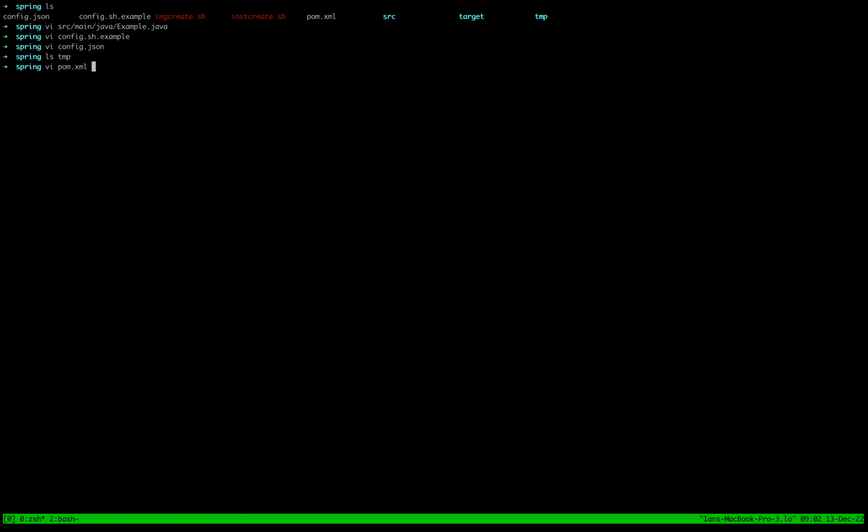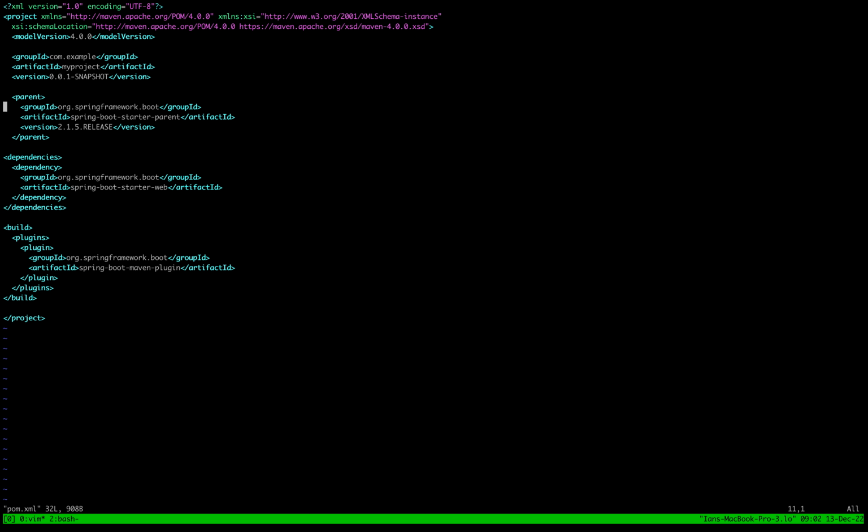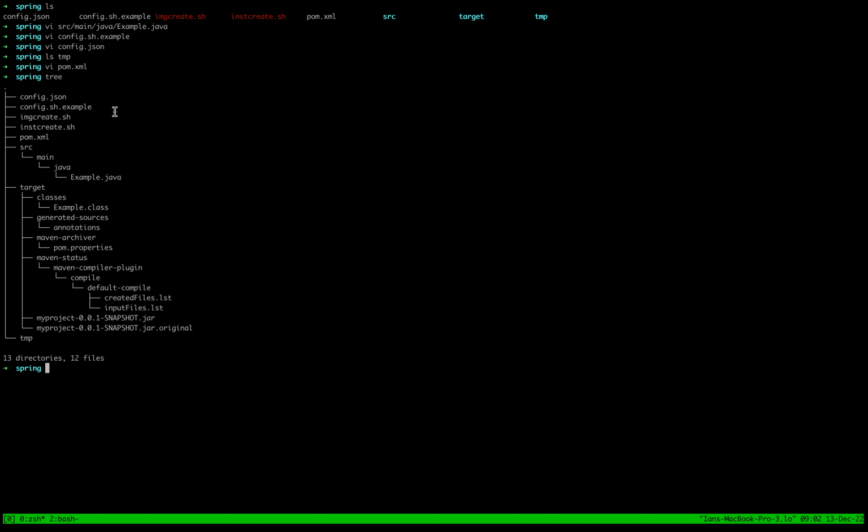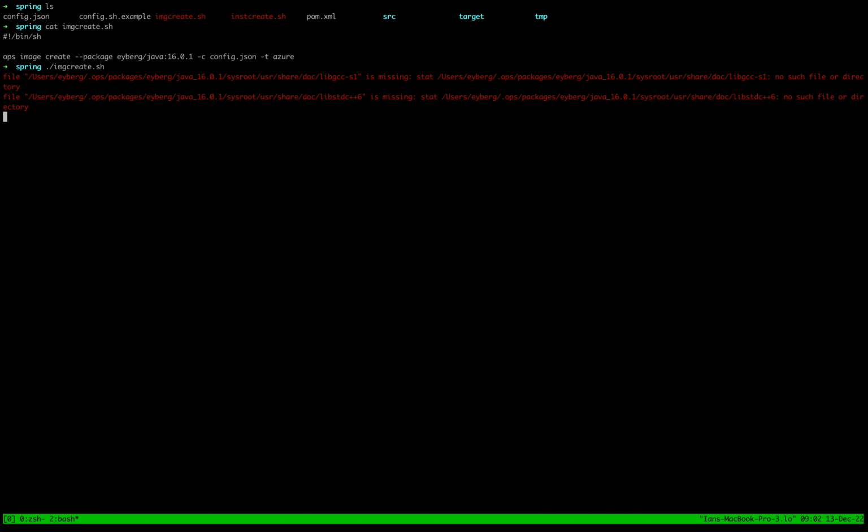Our POM, pretty basic. This is just a Hello World Spring Boot POM. And I'll do a tree just so you can see what all is here. Nothing too fancy. Everything in Target was auto-generated by the POM. So we can see this image is still taking a little bit to load. It's like 90 megs gzipped. I would ignore these files. This is just a whatever package I'm using didn't have these. They were like symlinks to files, which is okay because you can see it's just looking at user shared doc.